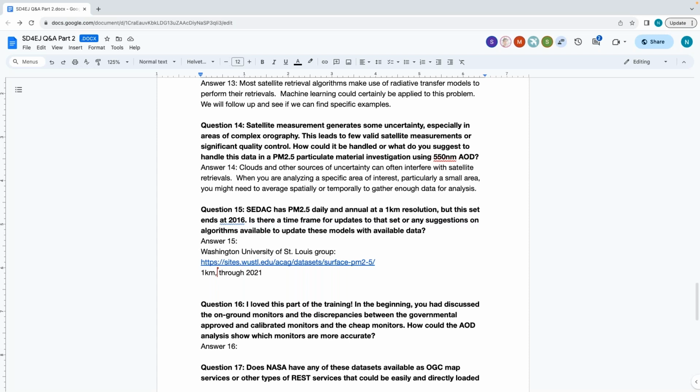Question 15, CDAC has PM 2.5 daily and annual at 1 kilometer resolution, but this set ends at 2016. Is there a time frame for updates to that set, or any suggestions on algorithms available to update these models with available data? Yeah, so that's a very good question. There is not through CDAC, but through the Washington University Atmospheric Composition Group, which the link's in the answer here. They do have a little bit more recent information, I think available up through 2021.